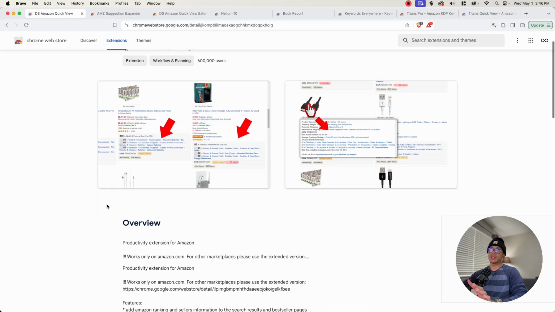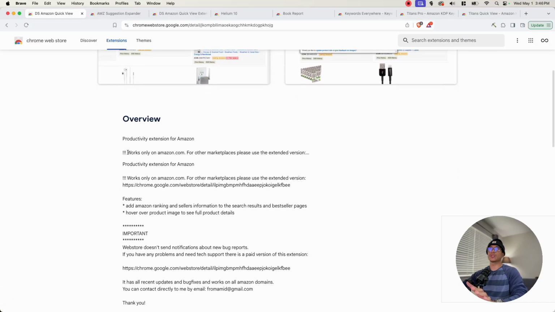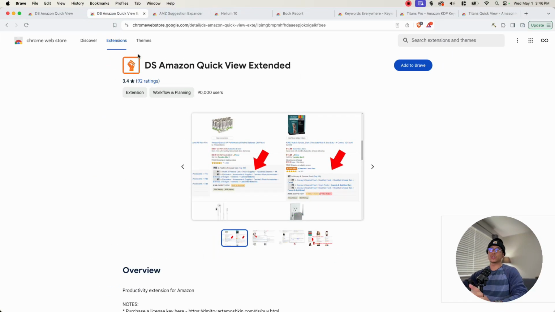Now, one thing to keep in mind is that, as you can see here, this only works on Amazon.com or the US marketplace. If you wanted to use it for a different marketplace, you have to use the extended version, which is called DS Amazon Quick View Extended. However, this is not free, but most of your selling is going to be on the .com or the US marketplace. So you're not really going to need this extended version. You're going to be perfectly fine with the DS Amazon Quick View free version.